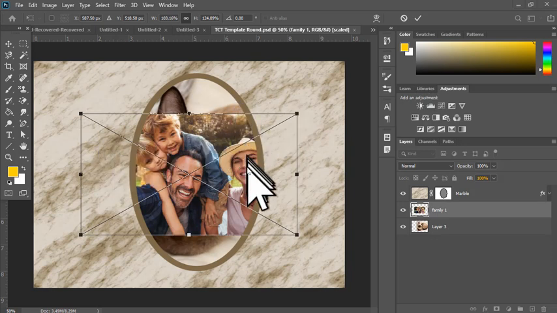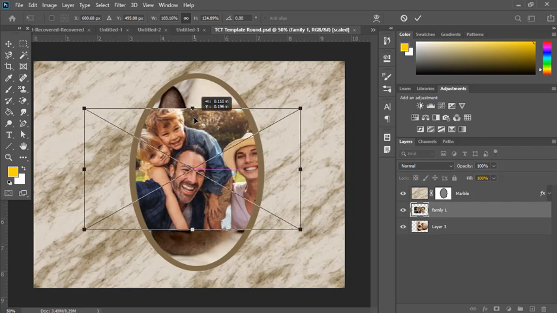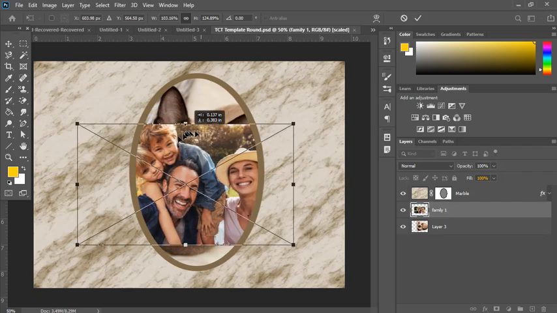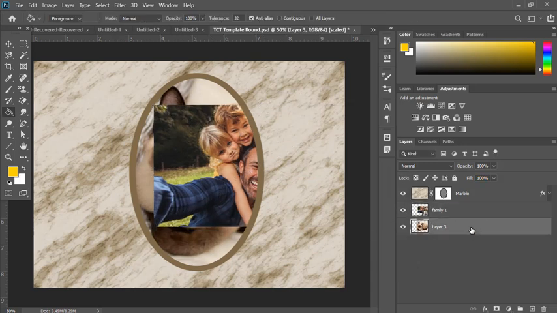Okay, so at this point you can get the move tool here and move this around. Let's actually get rid of that cat in the background. You can click on this and just delete it.